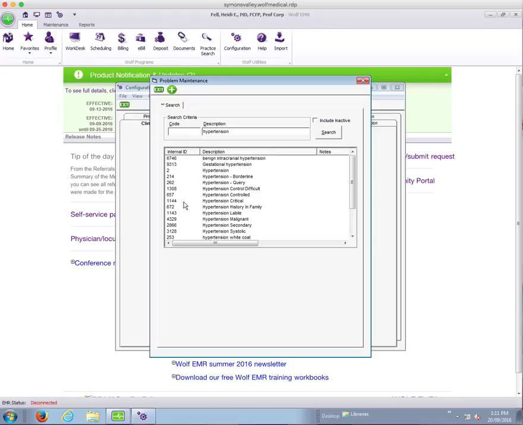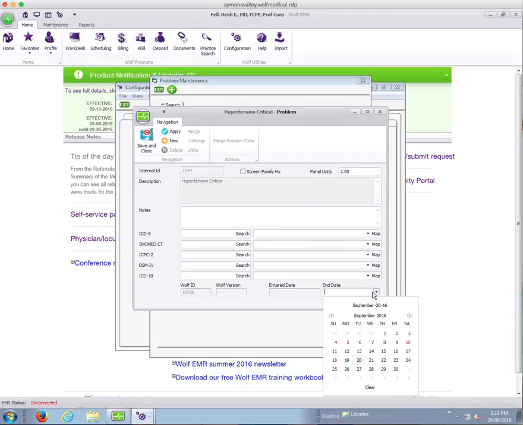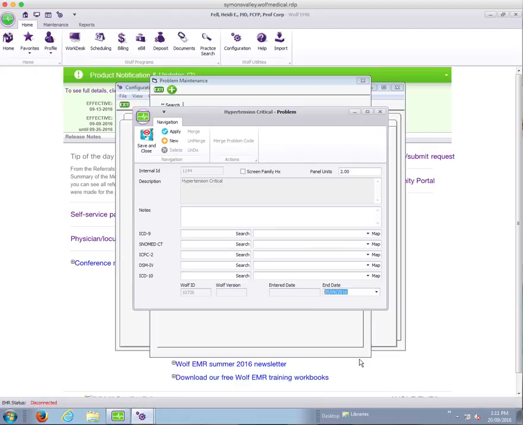What happens if I don't like some of these, like critical hypertension, for example? Is that likely to be something that I'm going to use in my clinic? Now keep in mind that all these decisions are clinic-wide decisions. So if I make changes here, they affect every single user in my clinic, so I want to be mindful of that when I decide what I'm going to do. But in this case, I think it's unlikely that I'm going to have critical hypertension in many of my patients' problem lists, so I could go ahead and end date that.